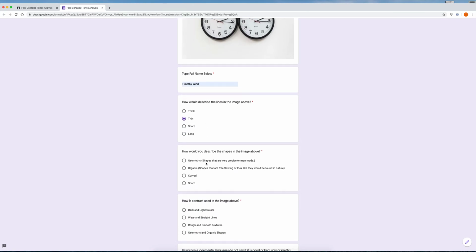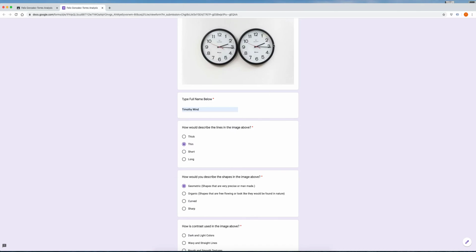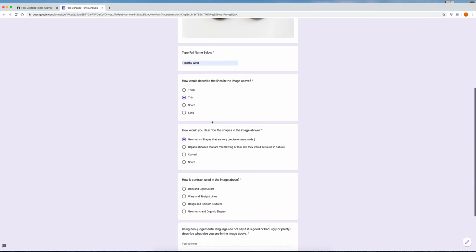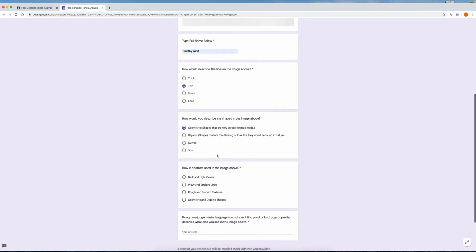How would I describe the shapes? This one, there's only 2 right answers. So I'm going to click geometric because they're shapes that are precise, and these are obviously man-made, so I know they're geometric. How is contrast used in this image? Remember, contrast is the things that are being opposite in the picture. So with contrast, there's really only one right answer, and that's the dark and light colors.